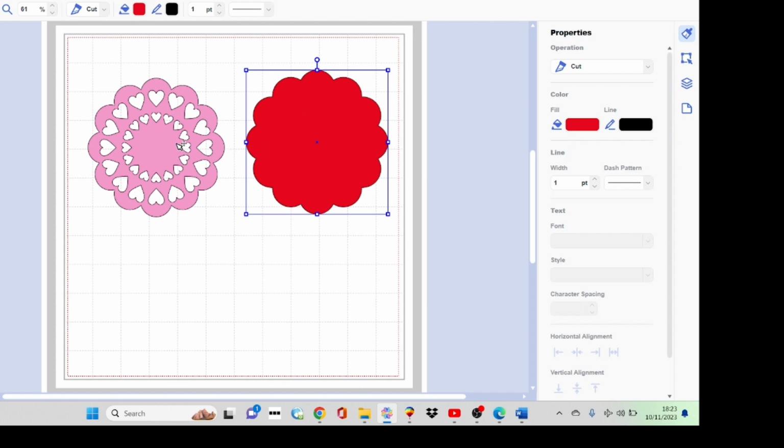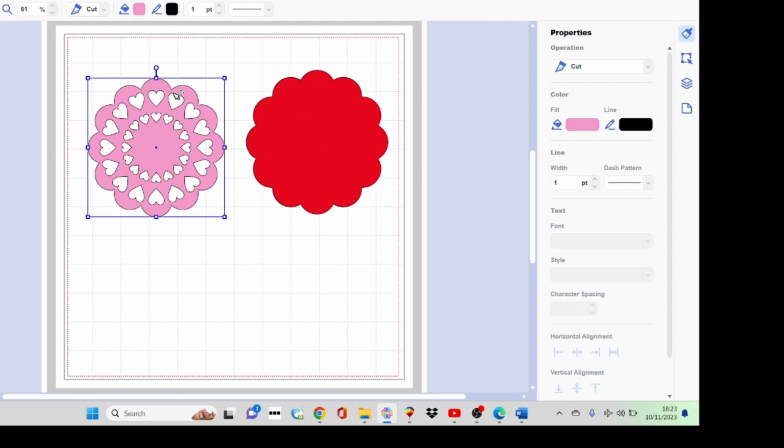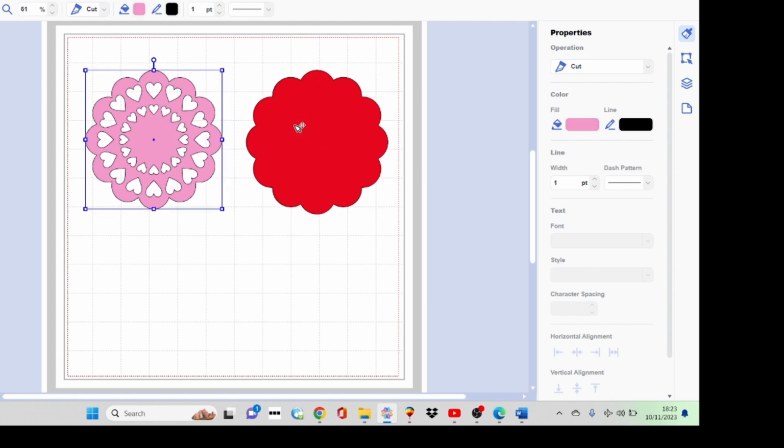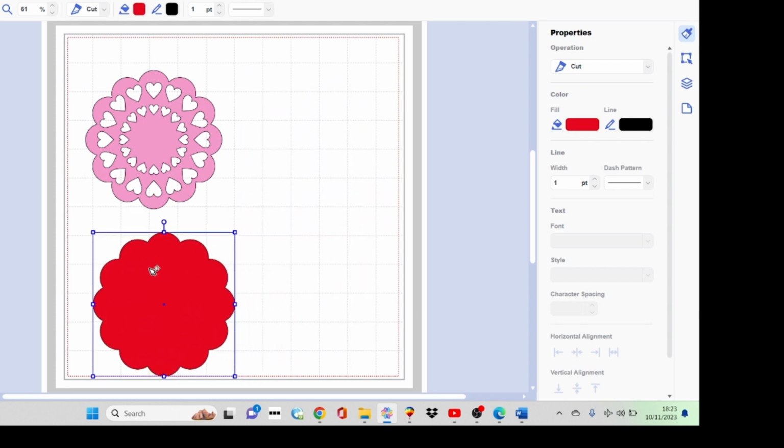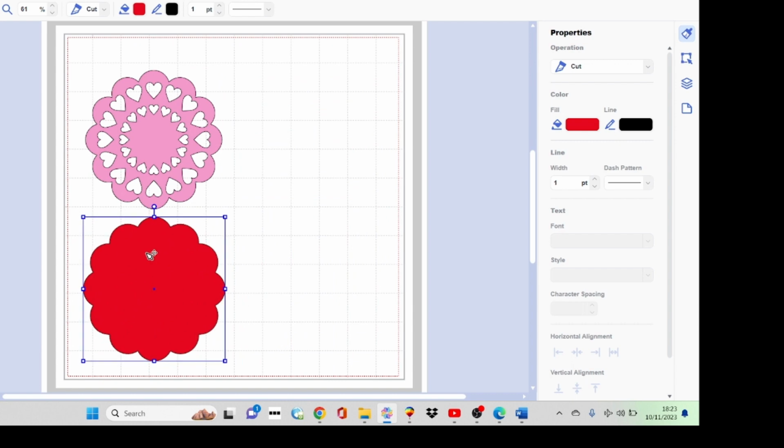Now I would probably want to cut these out in two different colors of card, so I can send it over to my machine. I can place this anywhere I want on the mat and send it, and then I can rearrange it on my cutting machine mat as well.